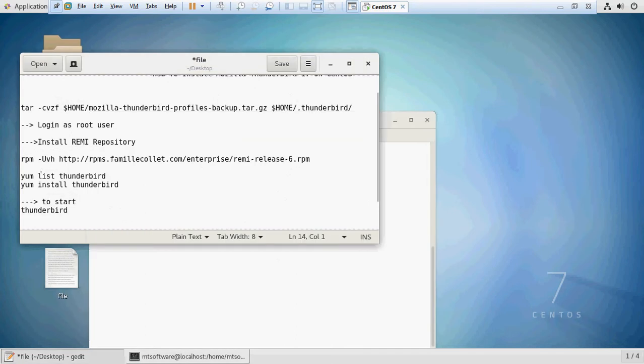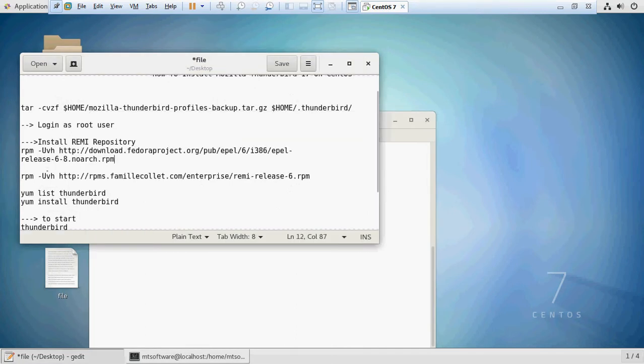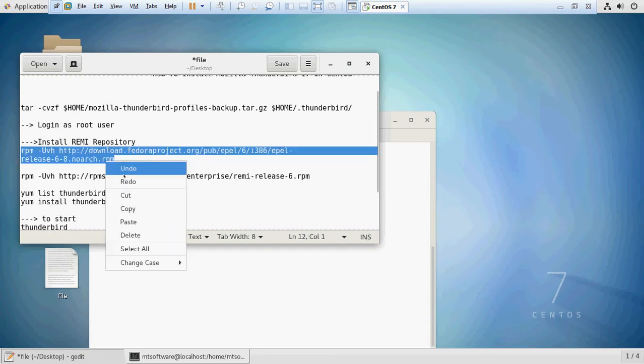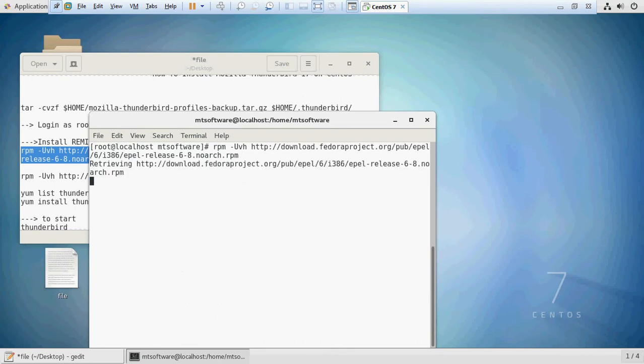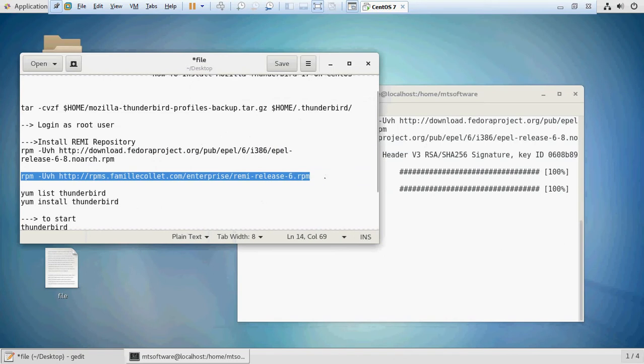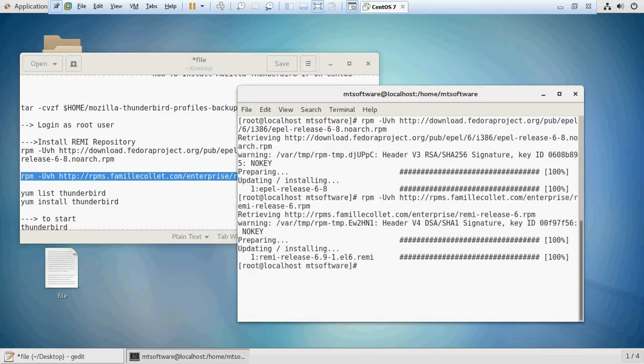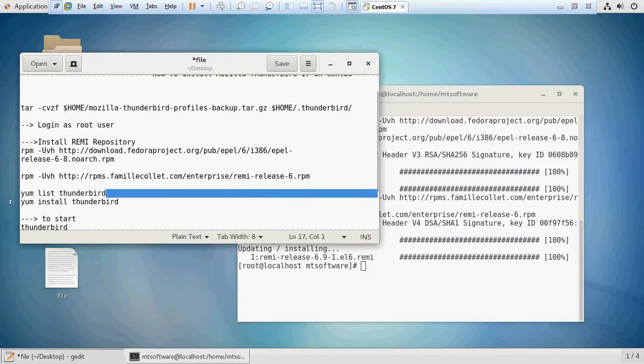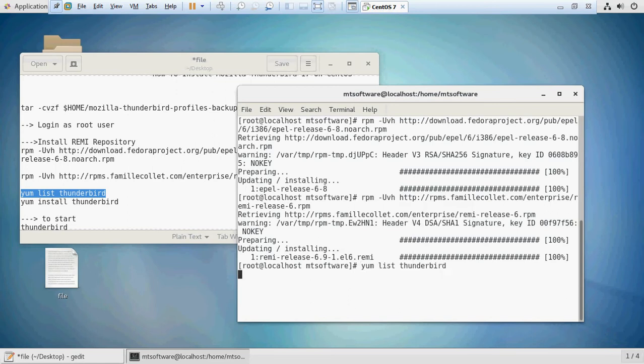Okay, sorry, I had forgotten this command. Before this, I must execute this command. Let's copy this. But don't worry, you will find the command in the description of the video. Okay, let's copy this. Boom, list Thunderbird. So just execute the list of commands and you will have it. You will not have the same problem as me.